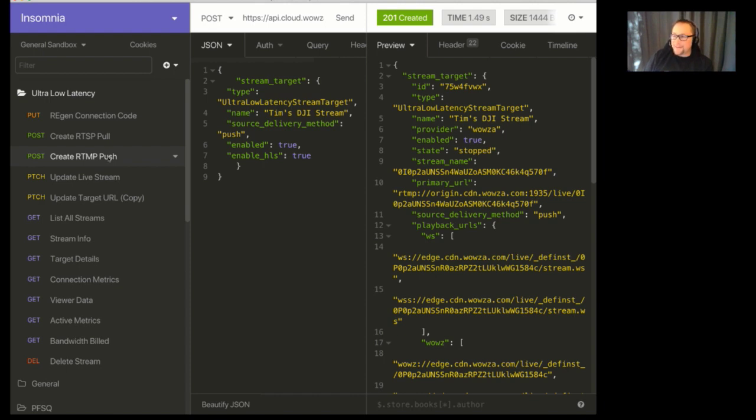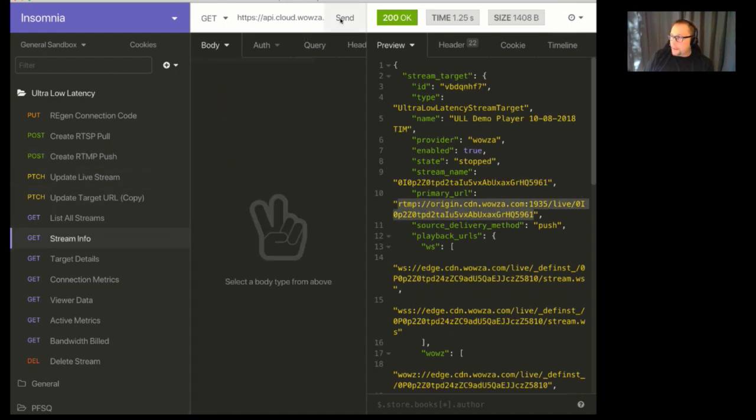Now, I already have one created and I have a player linked to it. So I'm going to go to this stream info. I'm going to hit send, and this is one I created a little over a month ago just for demonstration purposes. It's a live stream called ULL Demo Player. And I'm going to grab this RTMP URL here, which again is provided by the API, origin.cdn@wowza.com. I just copied it.